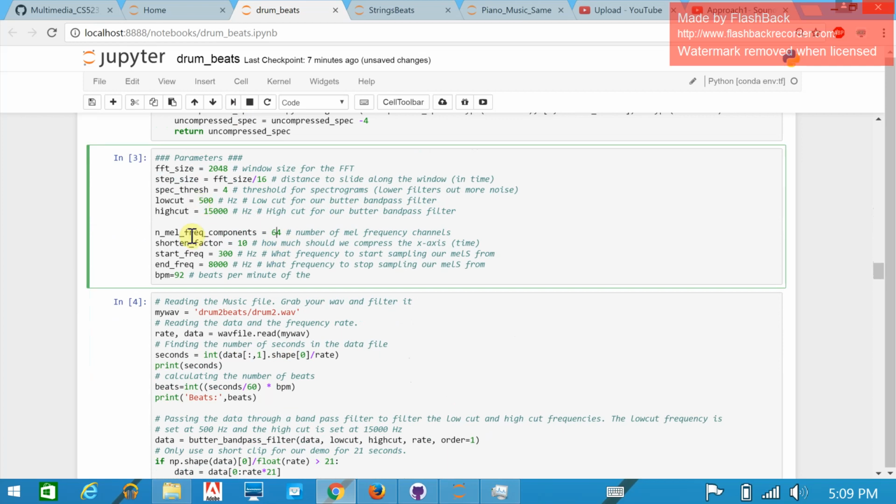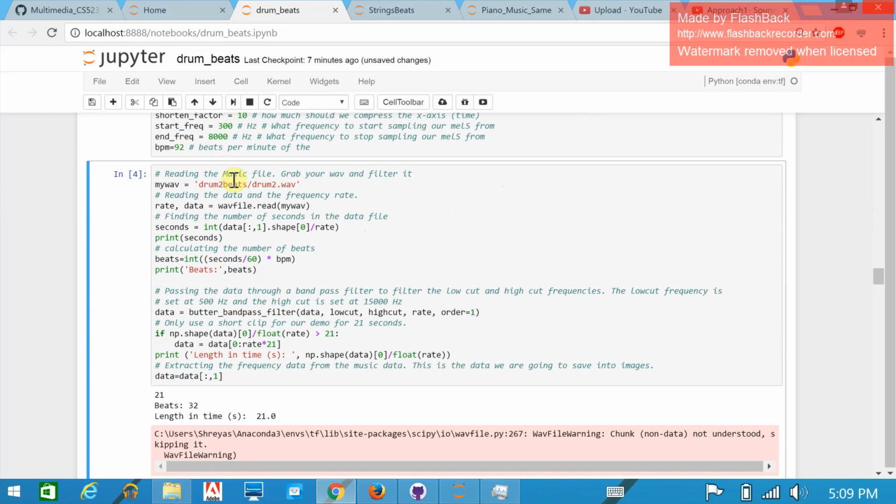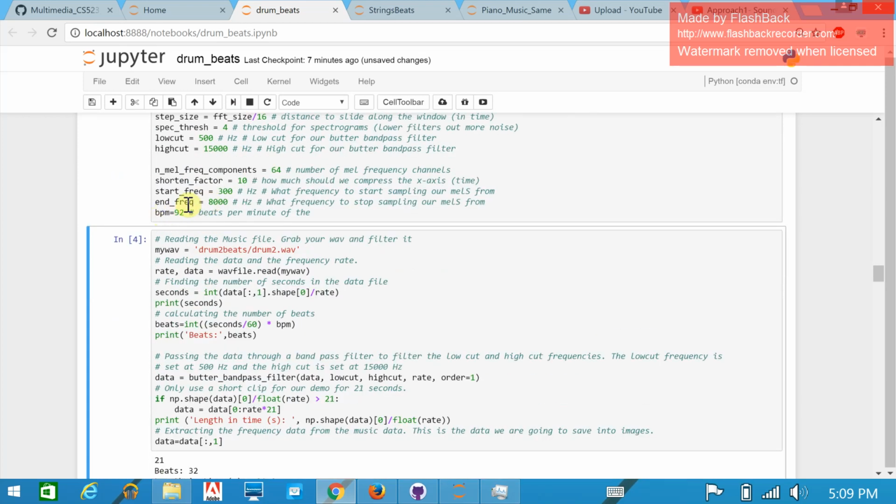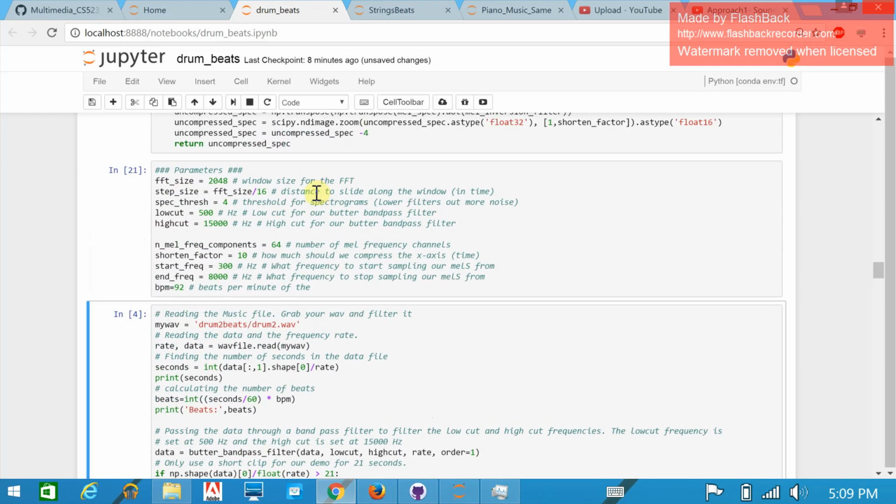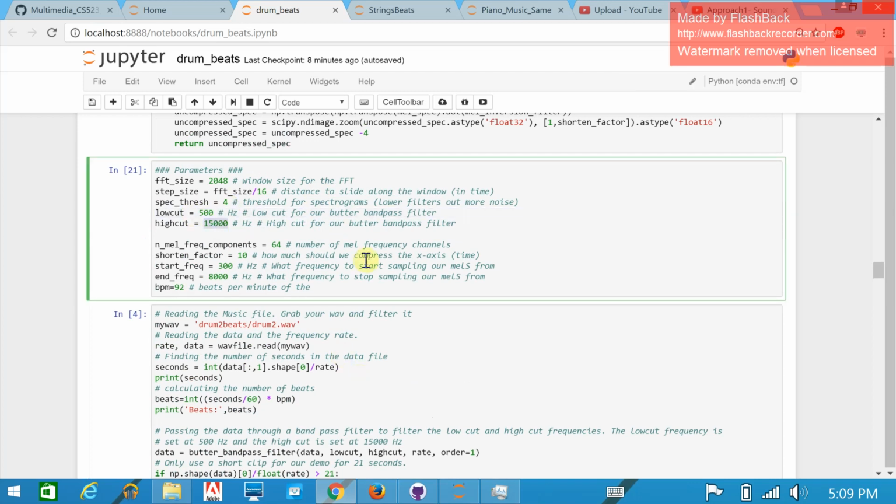These are certain parameters that we require to run the code. Here you can see beats per minute is 92, which is the beats per minute of the drum2.wave file. Then there's a low cut frequency and high cut frequency.